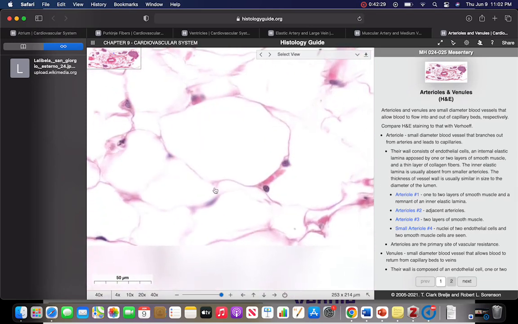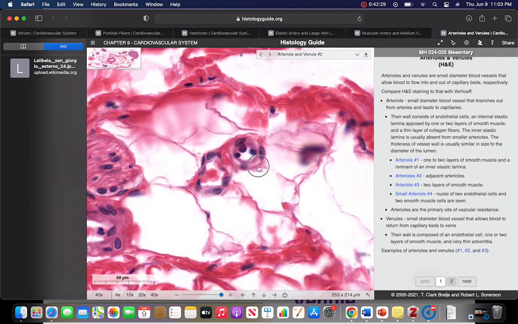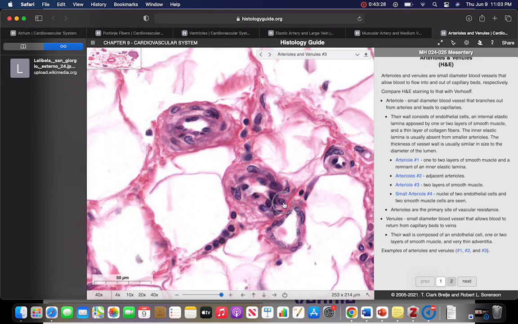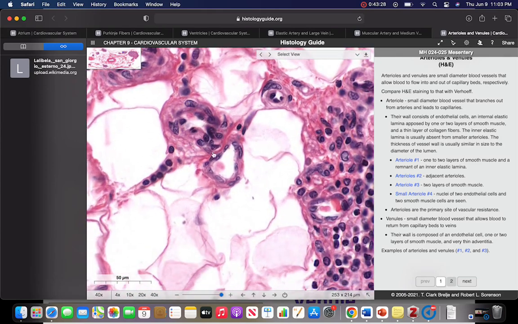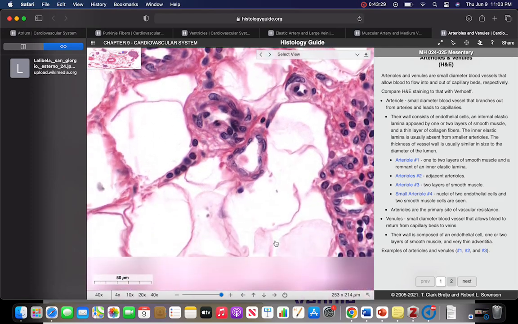And now let's look for a venule. So this is a venule, and this is an arteriole. So the venule only contains endothelium and connective tissue. Here is also another venule. This is a venule, and this is an arteriole. This is also an arteriole. So look around and try to find arterioles and venules.